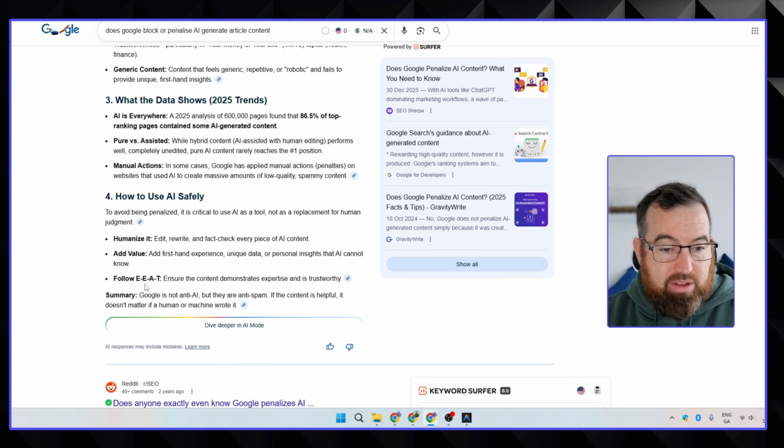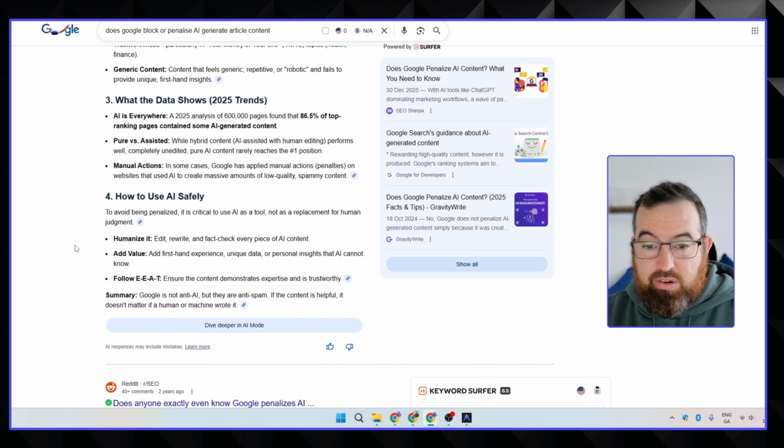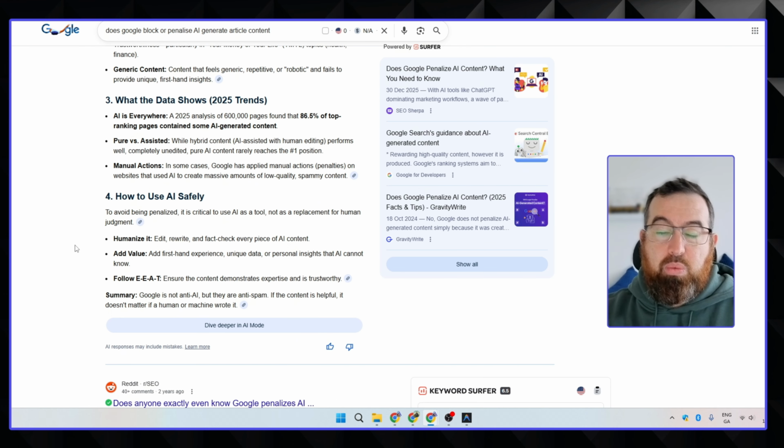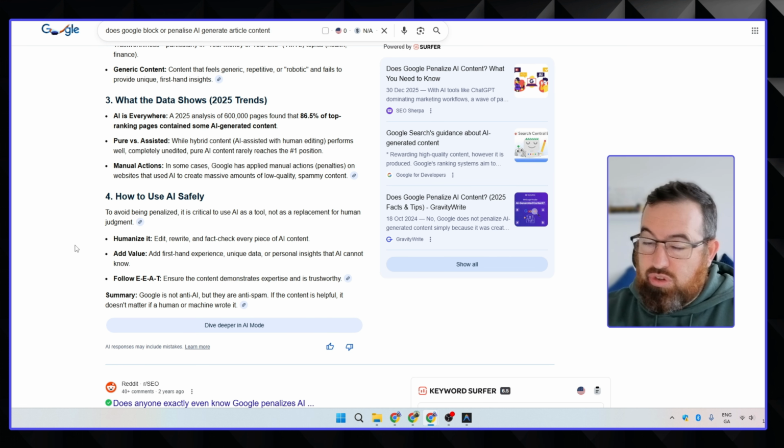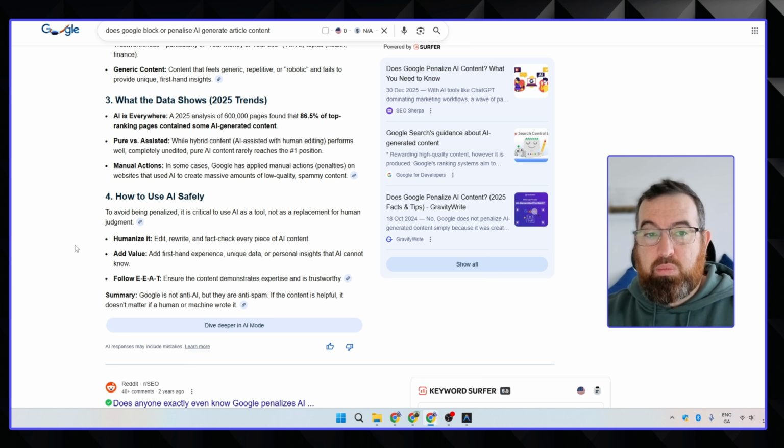Humanize it, add value, follow this method, the EEAT method. Again, Google is not anti-AI, but they are anti-spam. So look, you will have people that will do this kind of entire system and will spam articles onto websites trying to target every single keyword out there, small, medium, long tail keywords. And what happens is they may get ranked, but somewhere along the line it's just going to be pulled straight out of it.